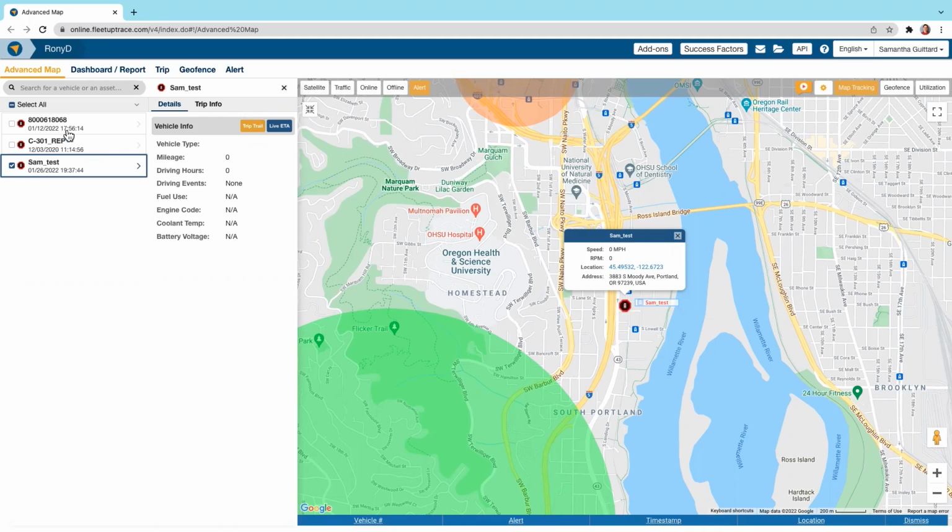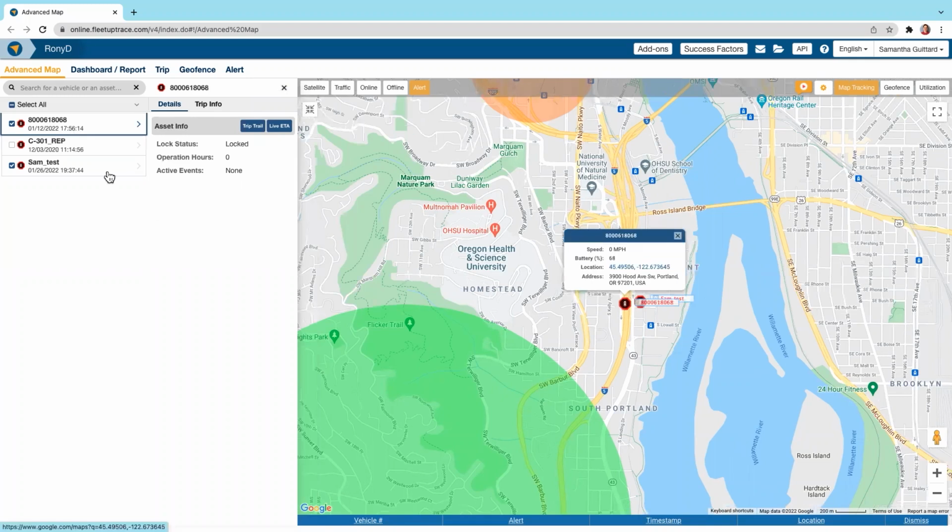If you have an asset, which is a device that does not plug into the OBD port and is simply just to track, you're going to see the asset info here. It also brings you to the last known location and it will show you the battery life.